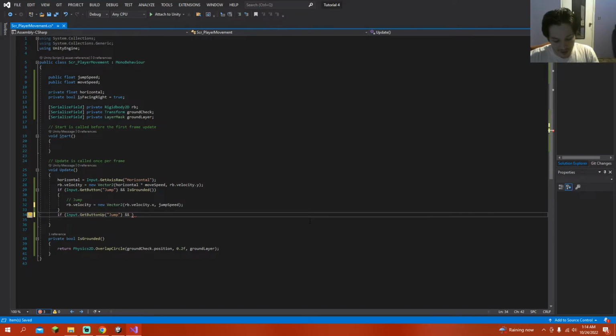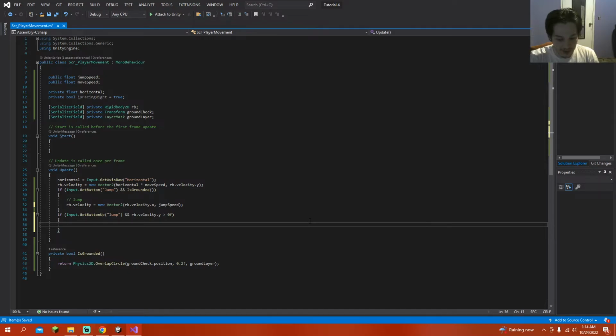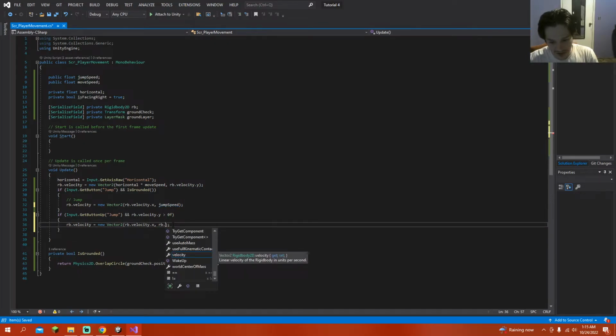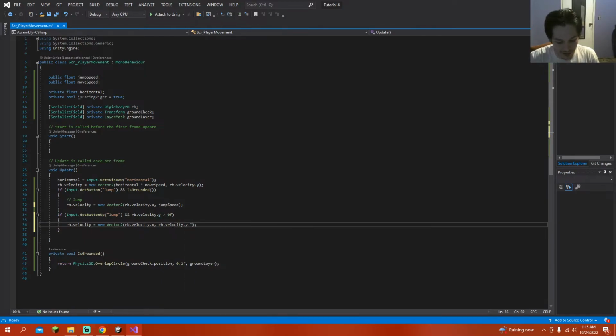So, and rb.velocity.y is greater than 0f, because it's a float. Then we want to set, basically I think it's just this, except now it's whatever our current velocity in the y direction is multiplied by half.